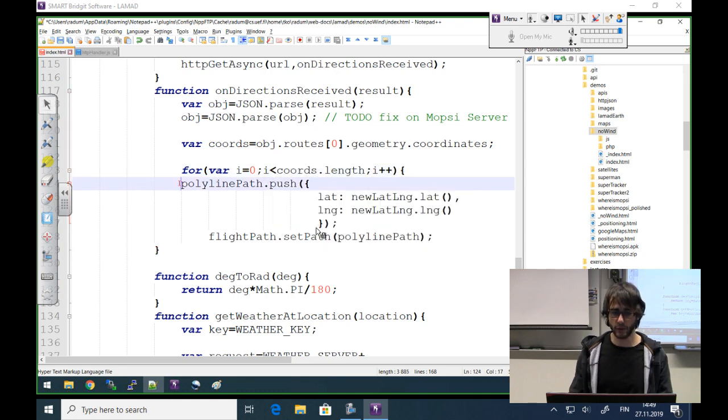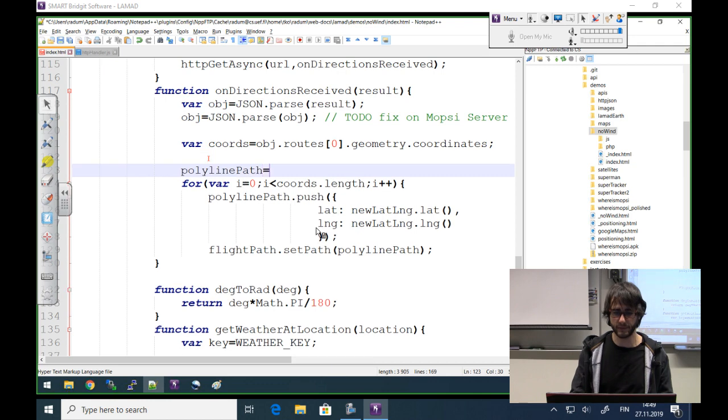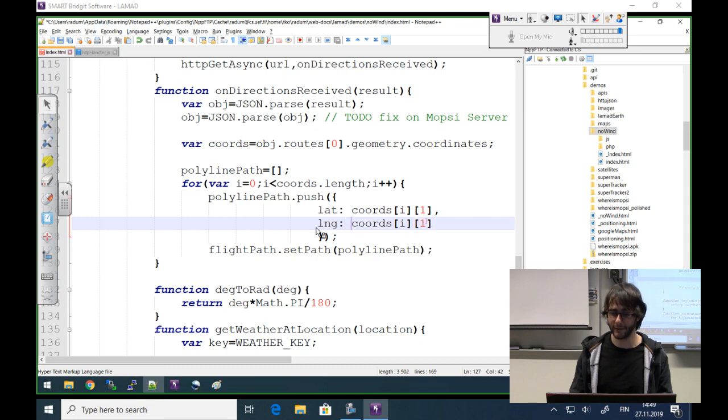And for each coordinate, let's say we have here an array, this empty array, it's going to get a new element, the ith coordinate, and the latitude is the second thing, and the longitude is the first thing.